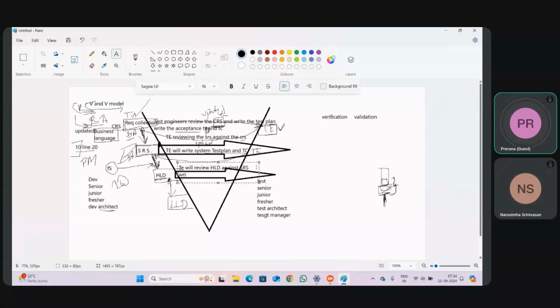Test engineers will write what? Test plan and test cases, of which testing? Integration testing. Test plan and test cases. Sir, what do you mean by integration test plan and test cases? You will learn everything. No need of worrying.